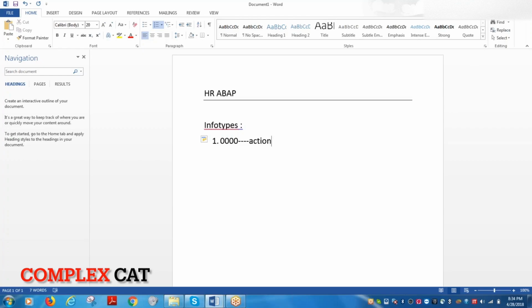This is called action. What do you mean by action? This is particularly important in HR. Everything is based on triggering, and the triggering mechanism in HR we call actions. For example, hiring is one action, termination is one action. You perform these actions using the PA40 transaction code. If you want to hire, you go to PA40 and execute this 0000 info type. That means you are going to create. That is the meaning of action here.